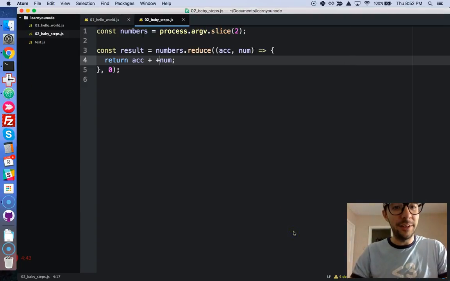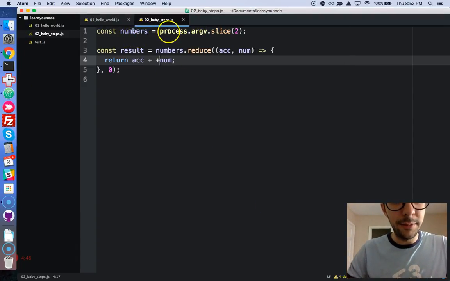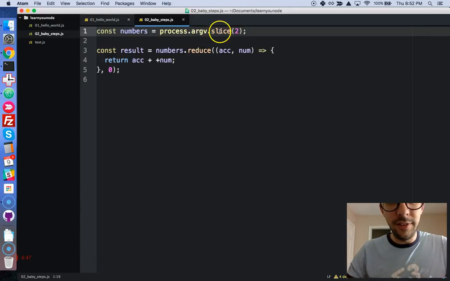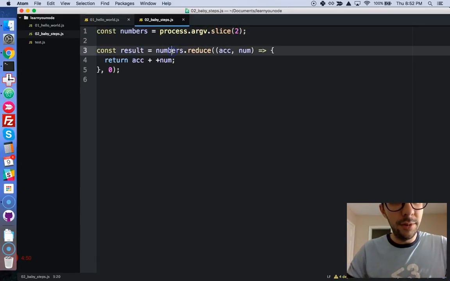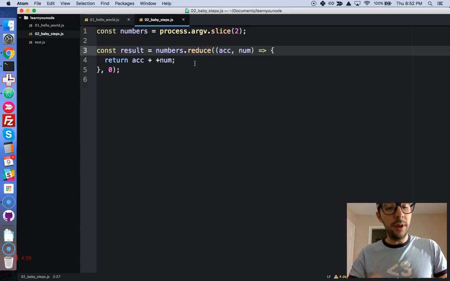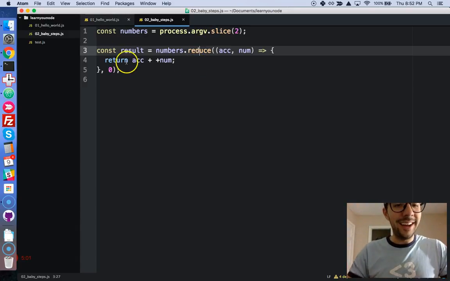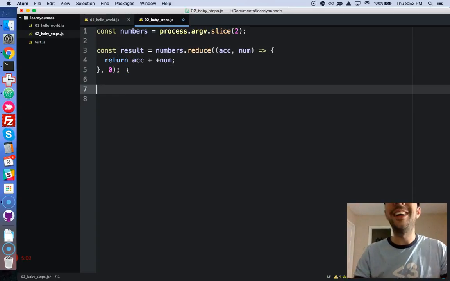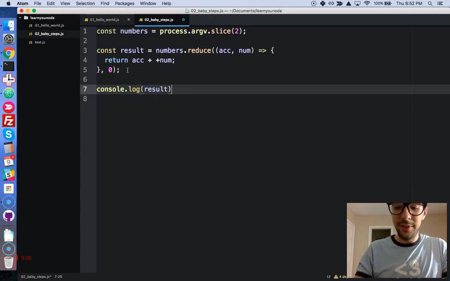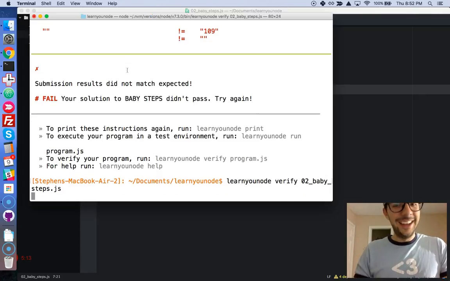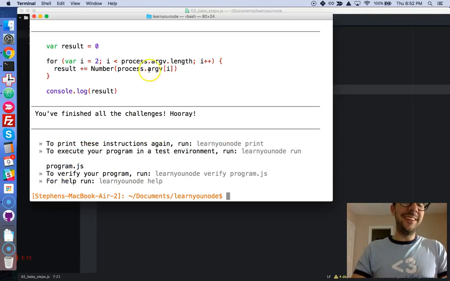One second, let's just go back to the code right here. So we got const numbers, process.argv. Yeah, that looks good. Numbers.reduce, accumulator, number, return accumulator plus the number. Huh, that should work. So I'm going to, oh wait, guys, this is totally fine. I just forgot to log it to the console. Whoops. So console.log result, and let's try it again one more time. Okay, there we go, good.